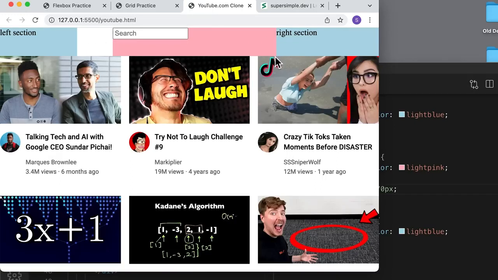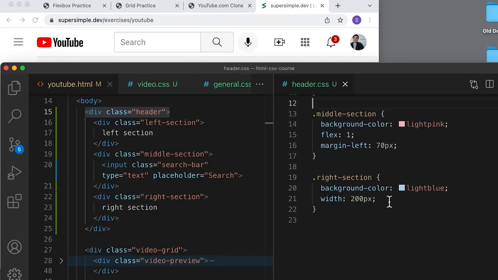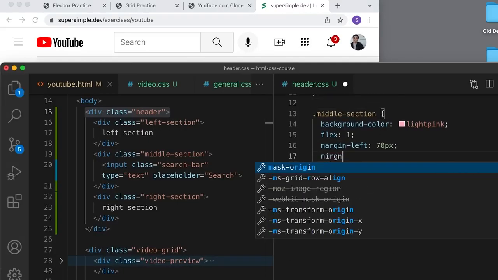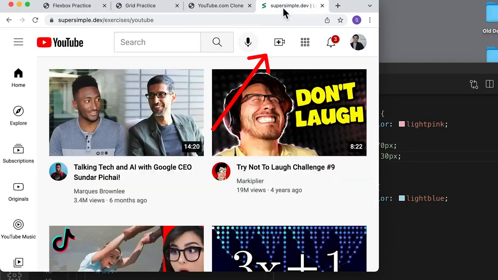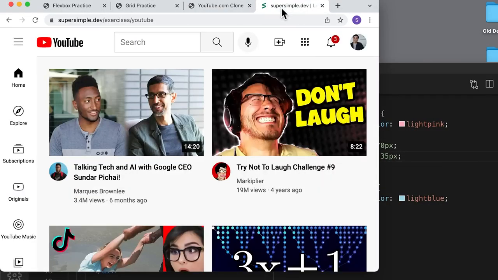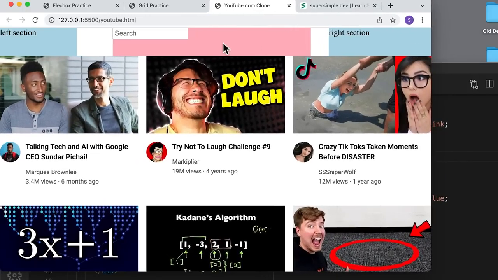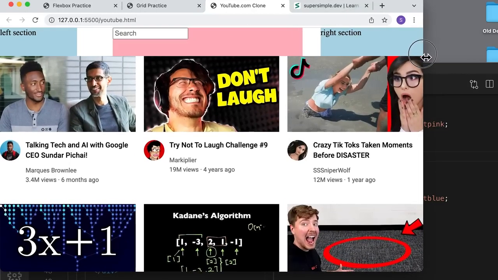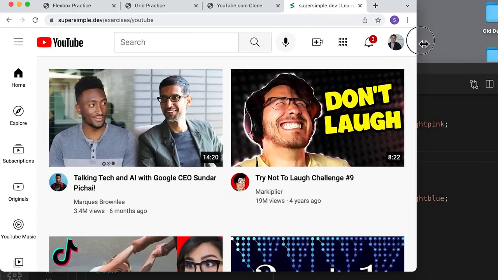So now for the right section, we're also going to add a little bit of space. If we look at our design, it's less space than we have here. So we're going to add a margin to the right of the middle section. And we'll set it to maybe 30 pixels. Save it. And that looks pretty close to what we have here. Maybe 35 pixels. Okay. So now if we resize our page, you'll notice that the middle section is growing and shrinking with the page, and the right and left are staying the same width, which is exactly what we have here.